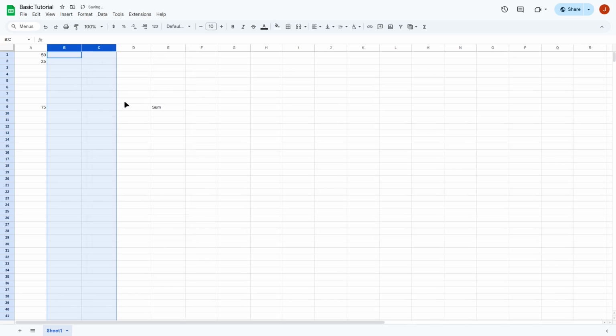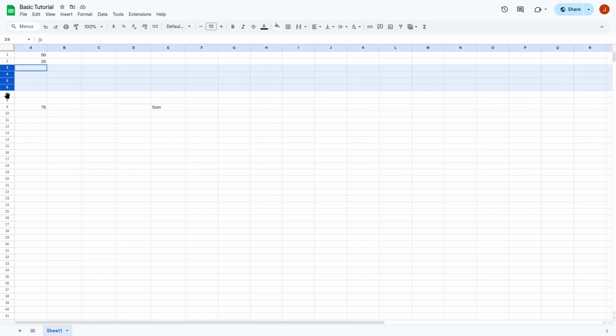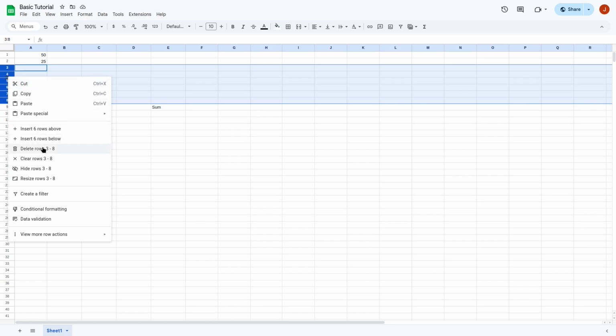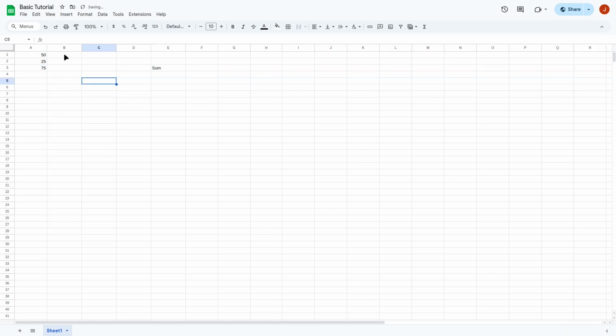Let's go to the left. Great. Now it's very easy also to delete columns and rows. If I come back over here and select all of these ones that I've added, I can right click and I can delete them. Same thing here.